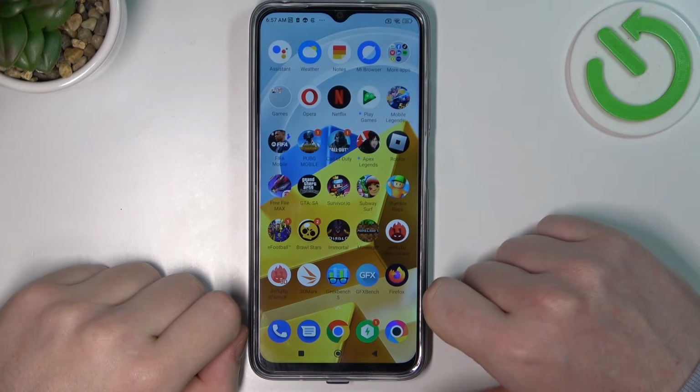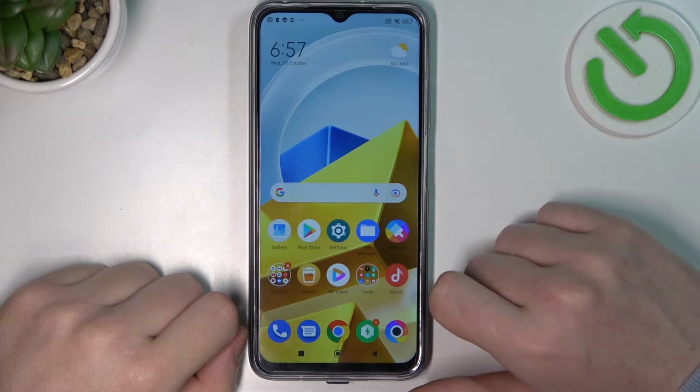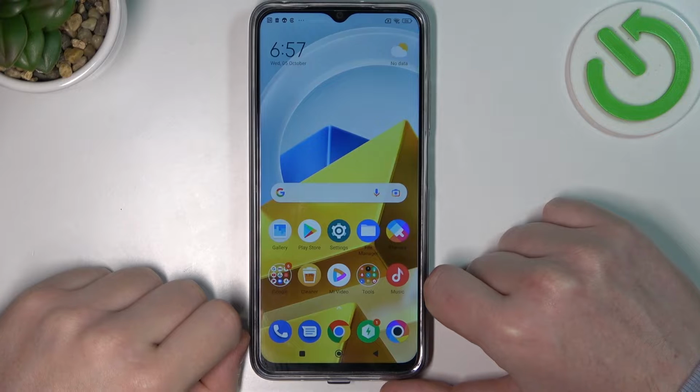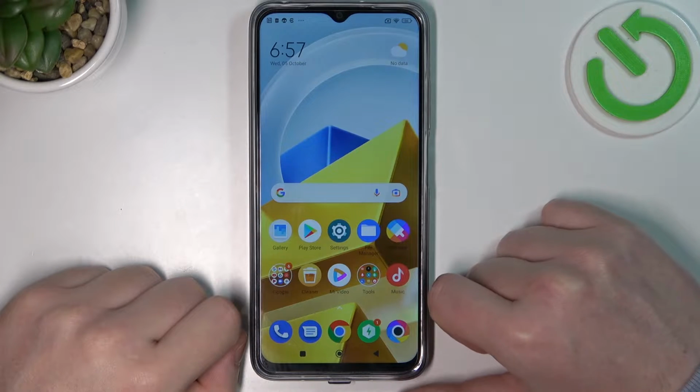Hello, in this video I want to show you how to install custom LED lamp notifications for your POCO M5.